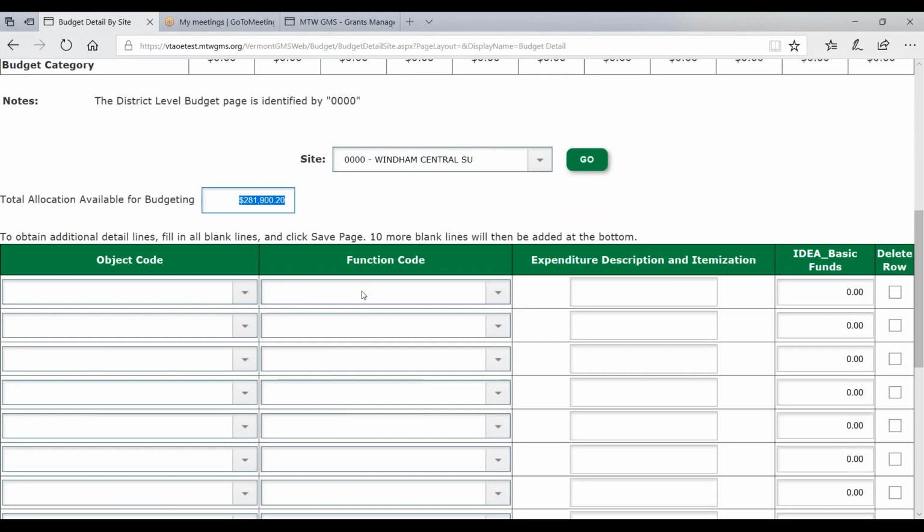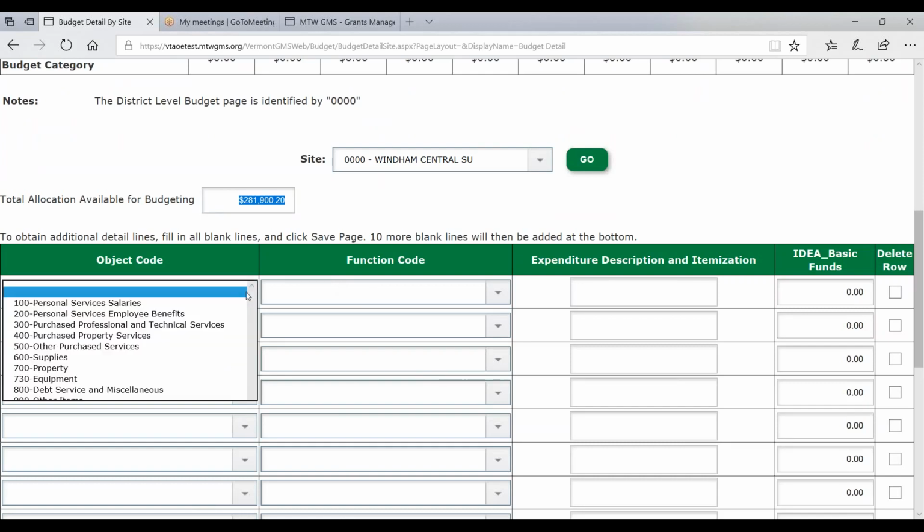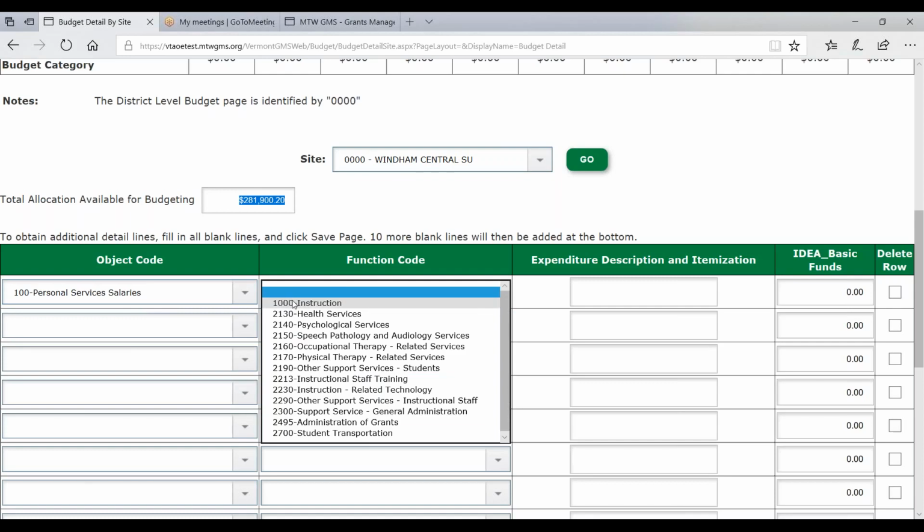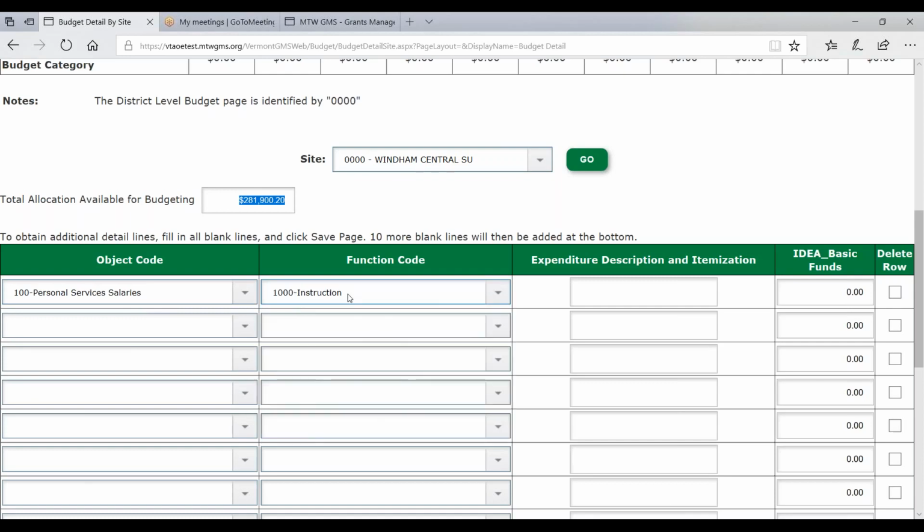Object codes, function codes, this is part of the chart of accounts information that the agency's been talking about that's coming, and this is what will ultimately be driving the reimbursement process when payments start happening in the summer here. So I select one of the valid object codes as salaries. Commonly with IDEA, we're going to be paying teacher salaries and teacher benefits, so I'm going to say salaries, and I'm going to pick on instruction, for example.